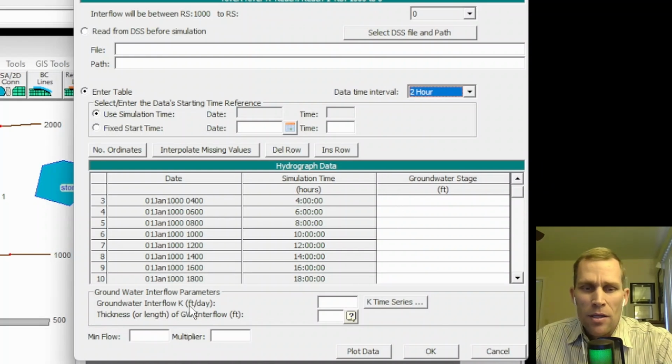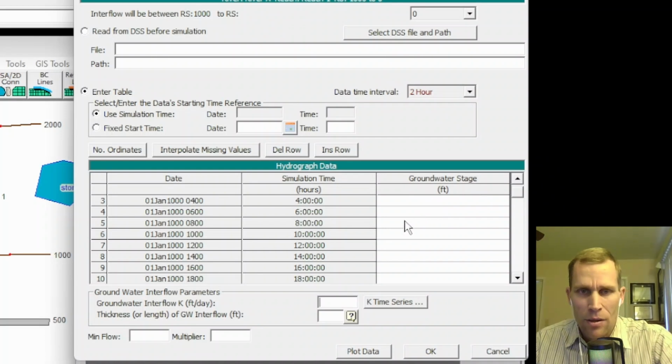This hydraulic conductivity is in feet per day, so you'd go ahead and insert that data there, and that would be the average hydraulic conductivity between the location that the groundwater stage was measured at and either the storage area or the river station. And then this distance here would be that distance as well between those 2 points, which is used to determine the gradient and hence the overall flow rate. So we have minimum flow and multiplier for the data. We saw those tools before.